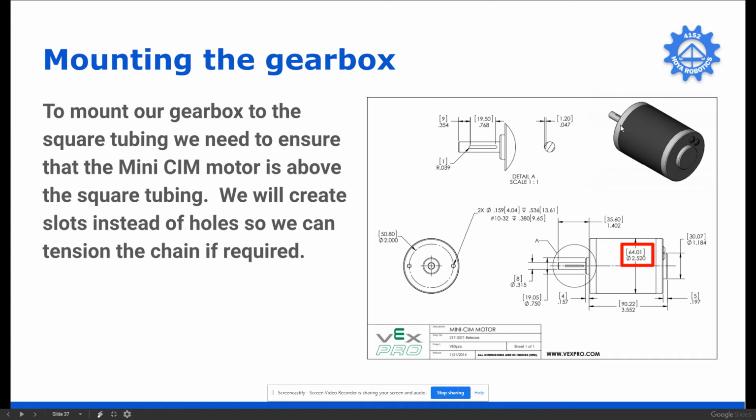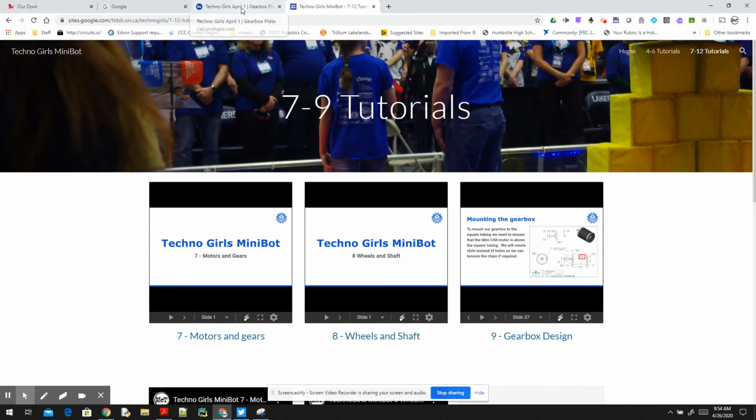So here is the Minisim gearbox, and you can see that the diameter of it is 2.52 inches. So we don't want to have our gearbox mounted on the square tubing, and then we're stuck because the motor is actually inside the square tubing. That wouldn't work. So we've got to make sure that we adjust for our mounting holes, that we adjust that height. So we are going to do that right now.